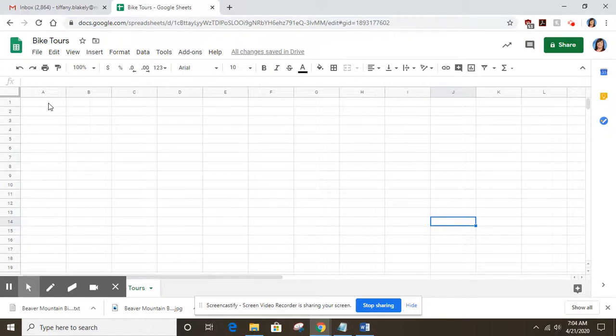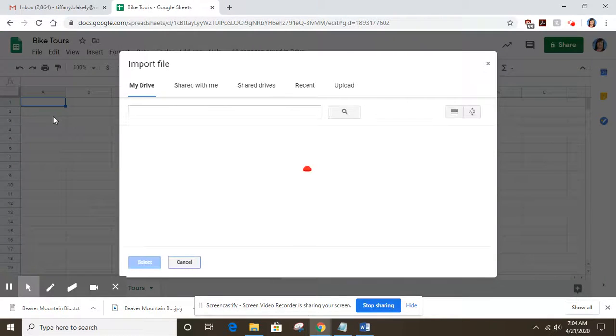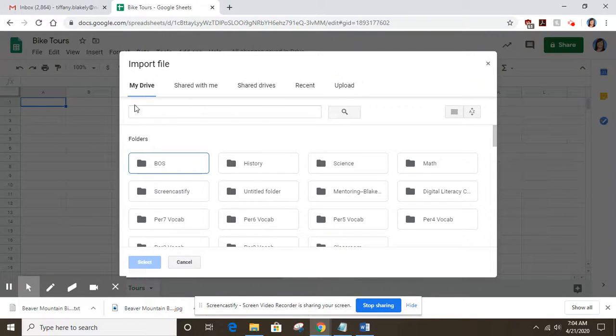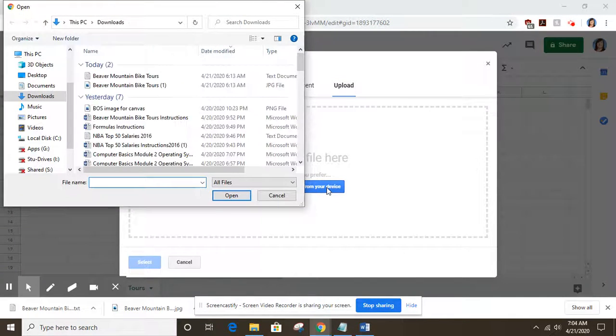So you're going to click in cell A1 of your Bike Tours blank document. And then once you're in cell A1, click on File, come down to Import, and then we're going to come over here to Uploads. And once we click Select a File from our device, it's going to show us everything saved on our computer, but we want to go to the Downloads folder.